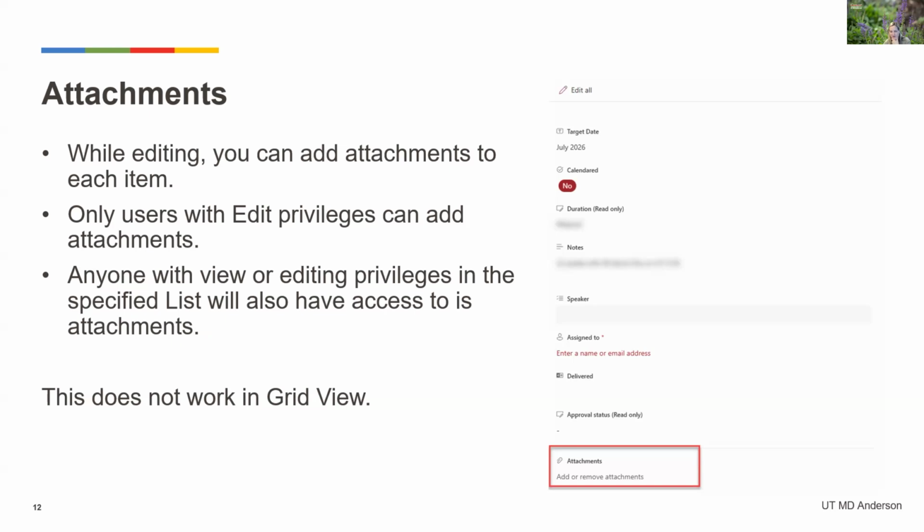This doesn't work in the grid view. It only works if you exit the grid view. So again, if you can't seem to open the full form to add the attachment, just make sure you're not in the grid view.